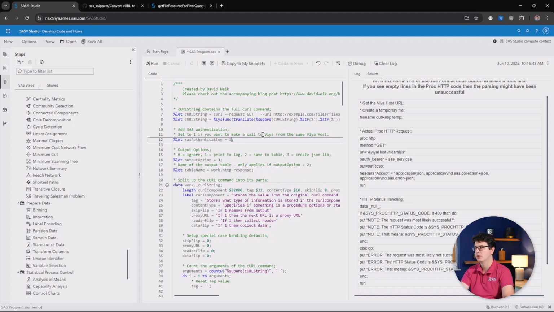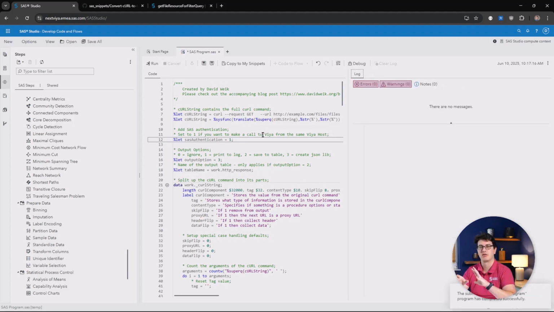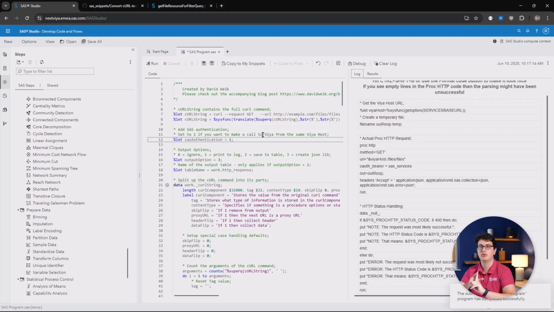Changing this to 1 will update our result in such a way that it will remove this authorization header and also create a new macro variable for us to make use of. Let's take a look. First up is this let statement up at the top, which gets the service base URL, meaning it dynamically grabs the host name of your SAS Viya environment that you are running this in. And this is then used in the URL, meaning it's now dynamic to your environment.